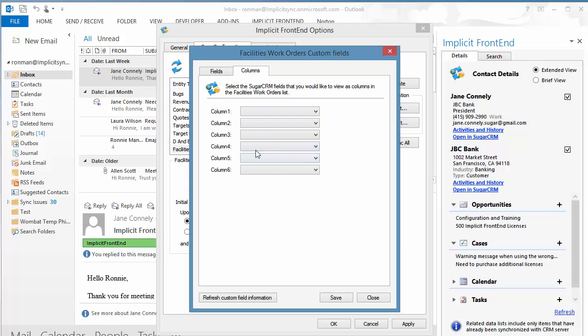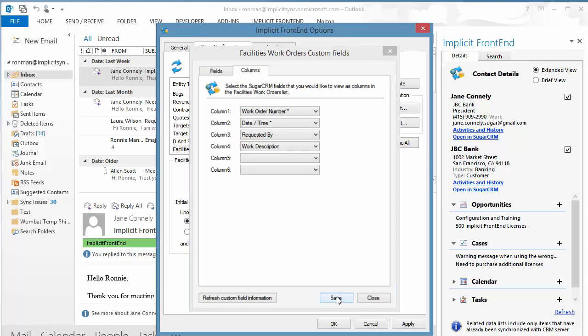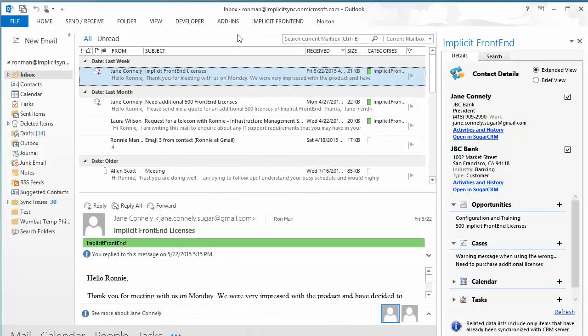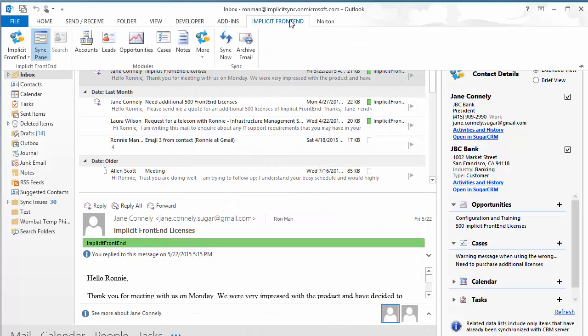That should do it. Now let's define the columns. The columns are the columns that show up in the browse window and allow me to sort the facilities work order. I'm going to select the work order number, the date, requested by, and work description. That should do it. So save it, click OK, and let's see what it looks like.